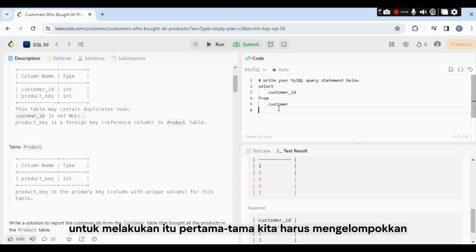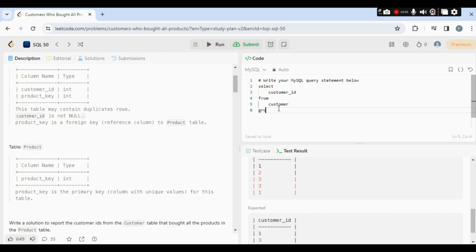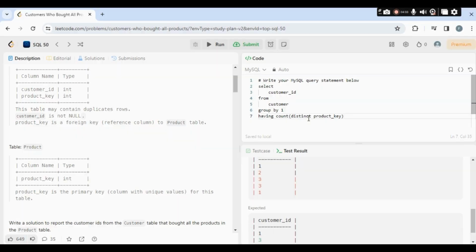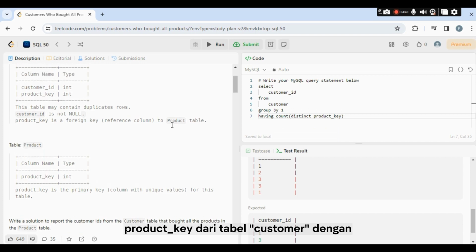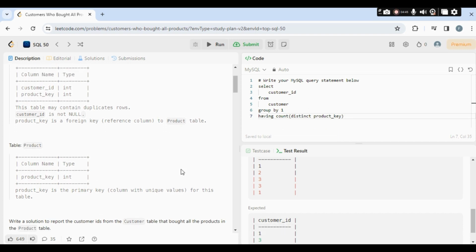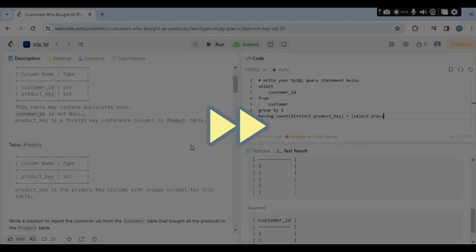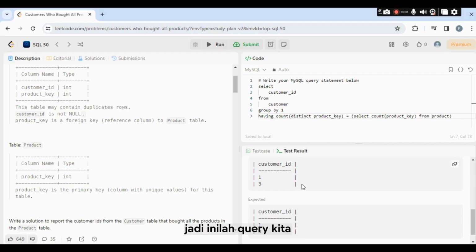To do that, first we have to group the result by customer ID, and then we filter with the HAVING clause, and then we compare the number of the product keys from the customer table with the number of the product keys in the product table. So here is our query.